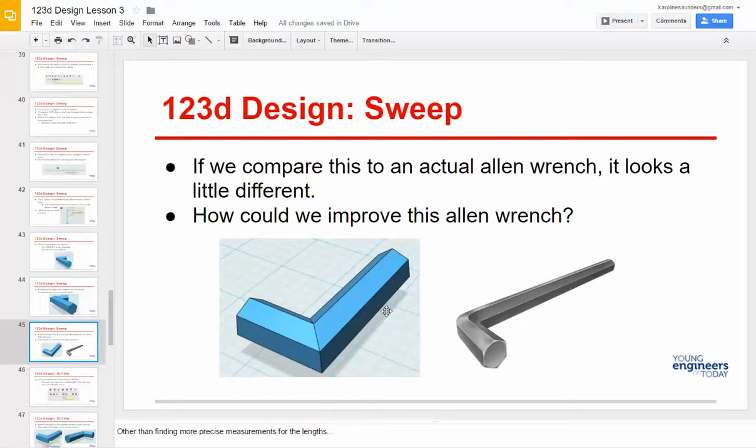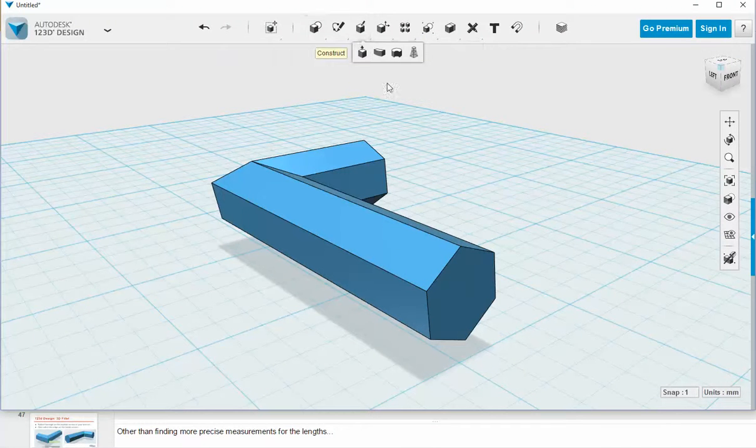So if we compare these two, how do you... Okay, I see a couple questions here. How do you stop drawing the polyline? There should be a green check box. You can click that, or you can hit the escape key on your keyboard.